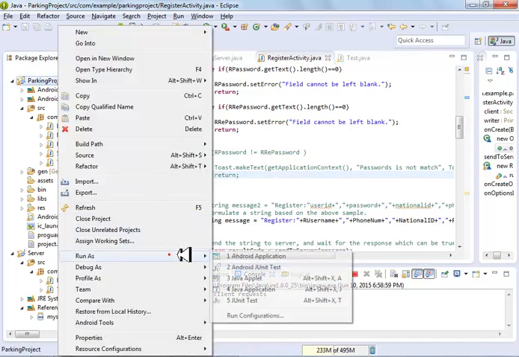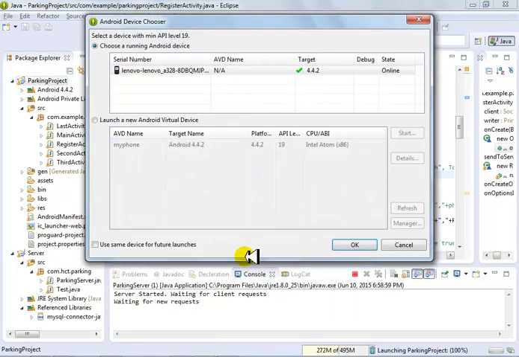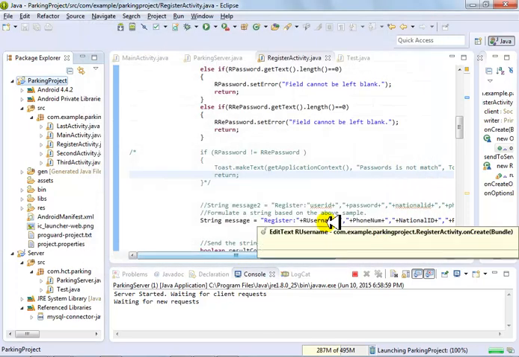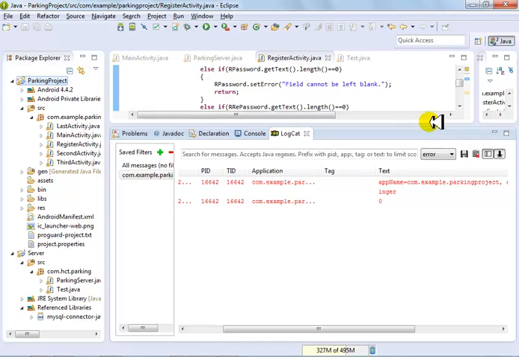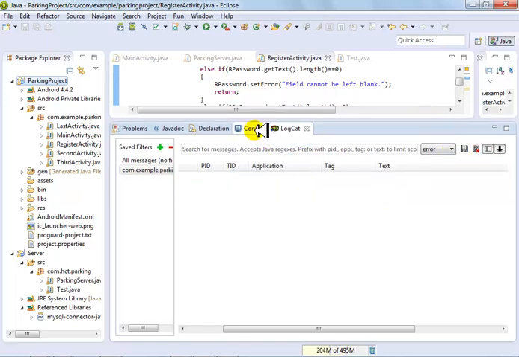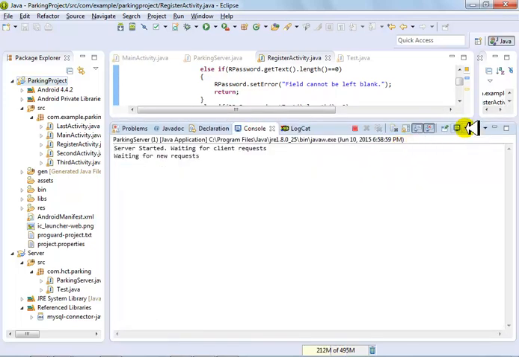Right click, run as Android application. Yes sir, on Lenovo. It does start. I hope there is no other parking server. Yes, only one parking server. I go to sign up.